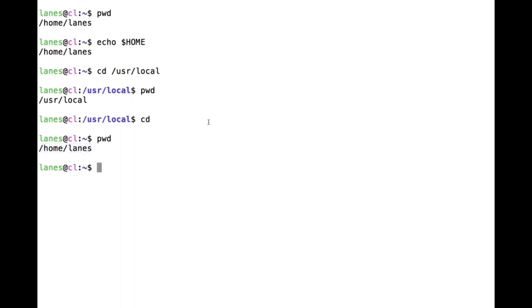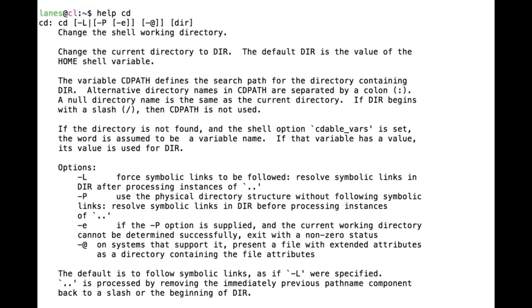Let's take a look at the documentation for cd to find out why. Recall that cd is a bash built-in command. Documentation for bash built-in commands can be accessed using the help command. The documentation states that cd is used to change the shell working directory. Specifically, cd is used to change the current directory to dir. Normally, dir is provided by the user.